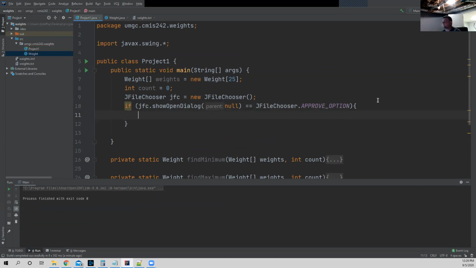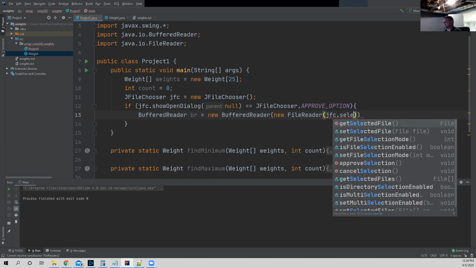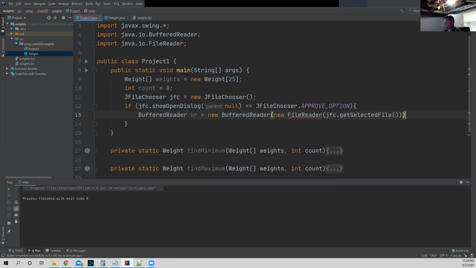So this means if they selected a file, we're going to do this code. If they didn't, then we won't. So let's say they selected a file. Now we need to be able to read from that file. We can do it with a BufferedReader, new BufferedReader, and it can take a new FileReader, and then we have to tell it what file to read, and we can do that with the JFileChooser.getSelectedFile. And that will open up whatever file they selected in the JFileChooser.